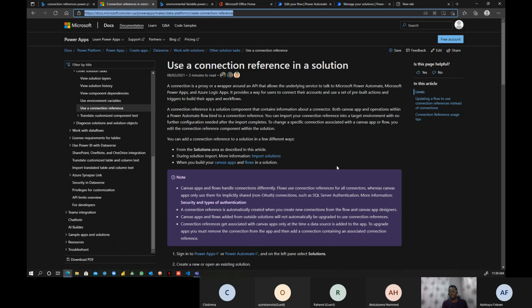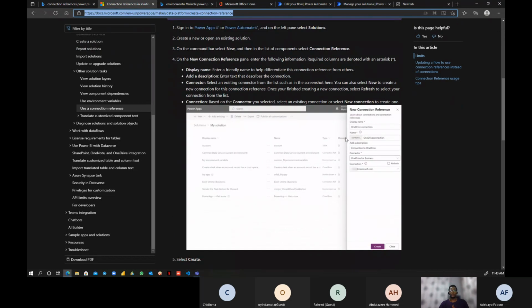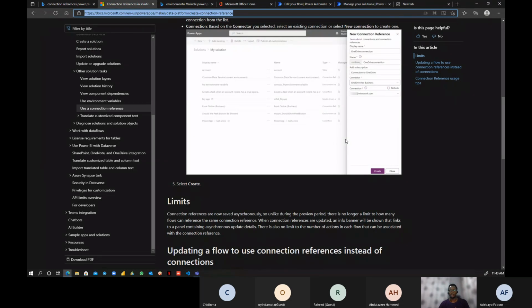Remember, a solution is a package, or a container, that helps us hold our resources so we can easily export them from one environment to another. Both Canvas apps and Power Automate flows can utilize connection references. You can also export from where you've created them and import into the target environment that you need them in. We'll be going into some now, creating some, and we'll get to see how it works.